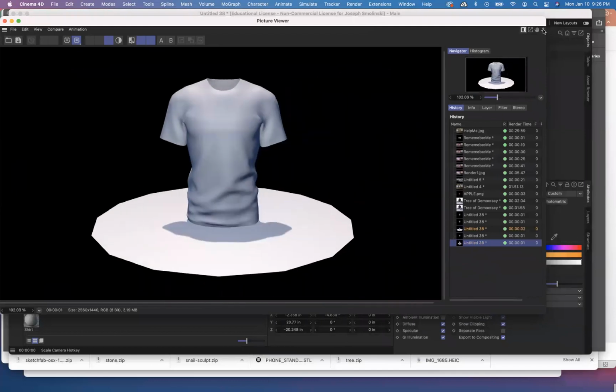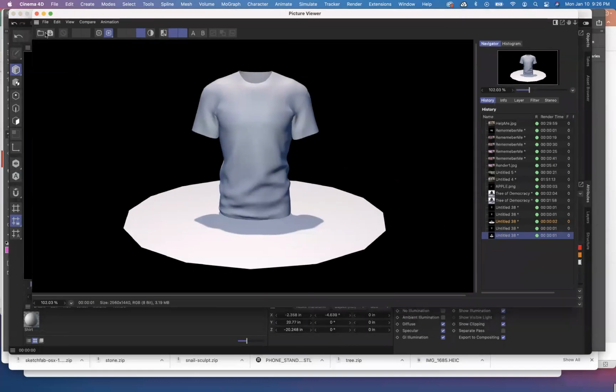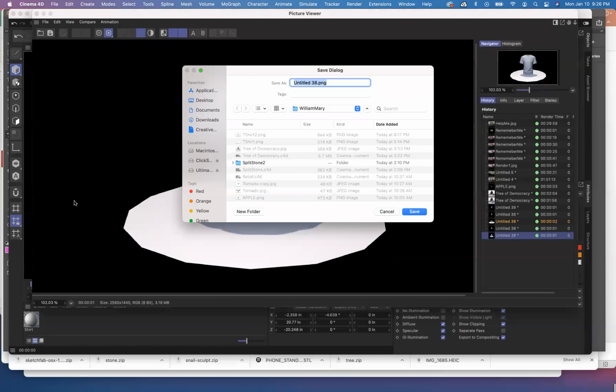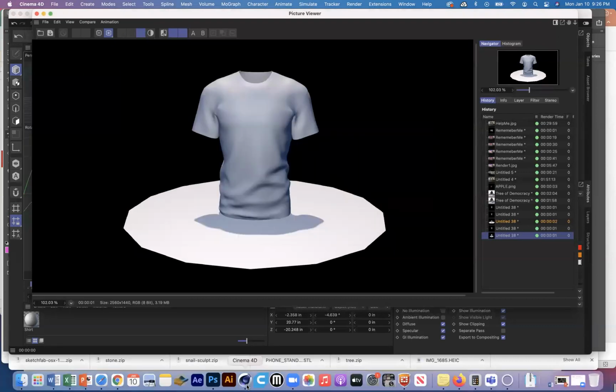Let's check it out. It looks good. If you didn't choose a path, then make sure you save it here. File, save image as, make sure it's listed as PNG, make sure this alpha channel is clicked on. All right. Finally, we hit OK, and it will ask us for a path. We will save this as t-shirt number 2. I've already saved it, but I'm going to replace it. So we're set to go.